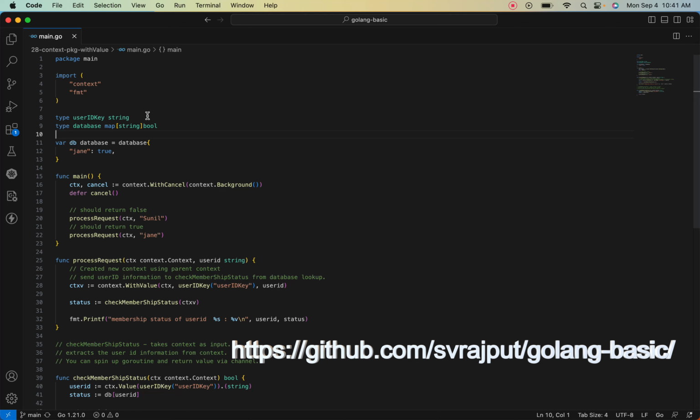One is a user key ID, which is of a string type. We are using this variable inside the with key value context here, and the second variable is named database, of a map type, which accepts a string as the index and a boolean value. We have created the variable db using the database map type, and it has a value chain, where the index value is chain and the value for that index is true.